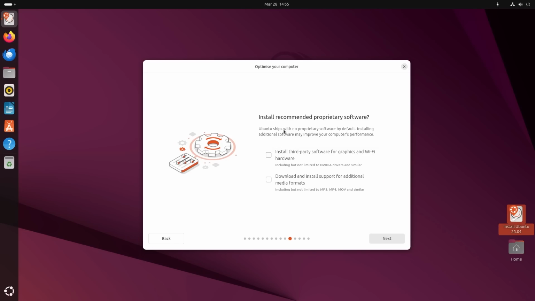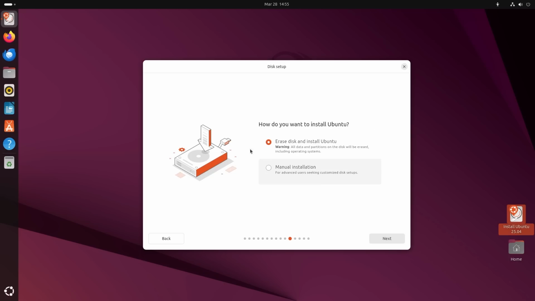So moving on, install recommended proprietary software. We're going to go ahead and click on both of these: install third-party software for graphics and Wi-Fi, download and install support for additional media formats. You can see including but not limited to MP3, MP4, MOV, and similar types. We're going to click next. Let's see what happens. Erase disk and install Ubuntu, or you can go ahead with manual install.